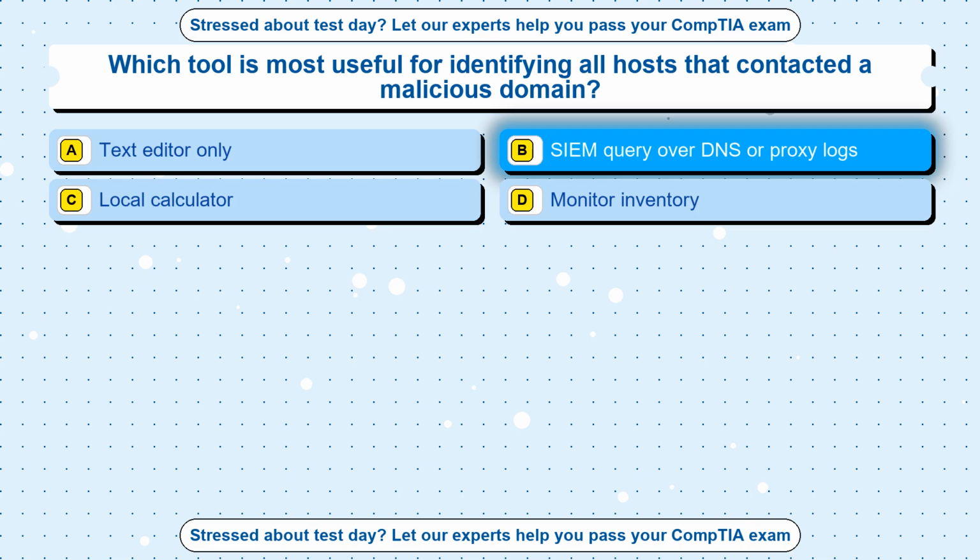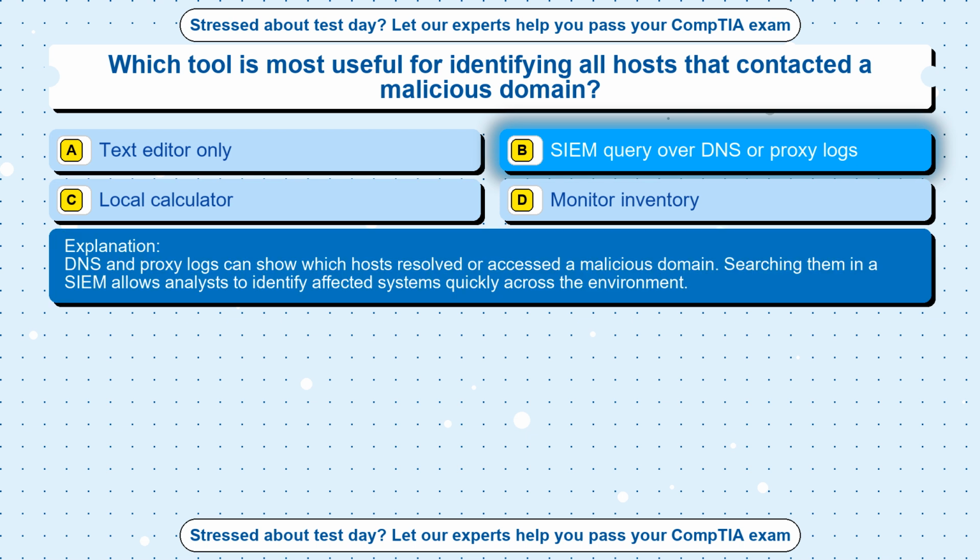The correct answer is option B. SIEM query over DNS or proxy logs. DNS and proxy logs can show which hosts resolved or accessed a malicious domain. Searching them in a SIEM allows analysts to identify affected systems quickly across the environment.